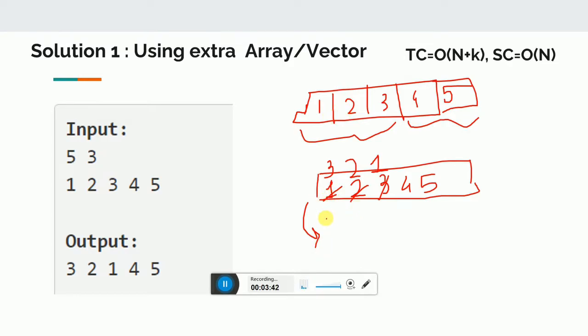So the time complexity will be, first we will pop, or dequeue, the first k elements of the queue. So the time complexity will be big O of k. Then we will reverse the k elements, so it will be again big O of k. Then we will push the n minus k elements from the queue into the vector, so it will be n minus k. And then we will push all the n elements which are there in the vector into the queue.